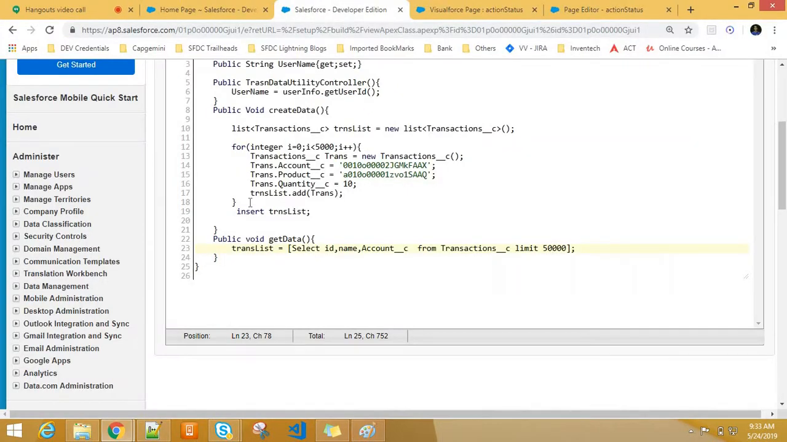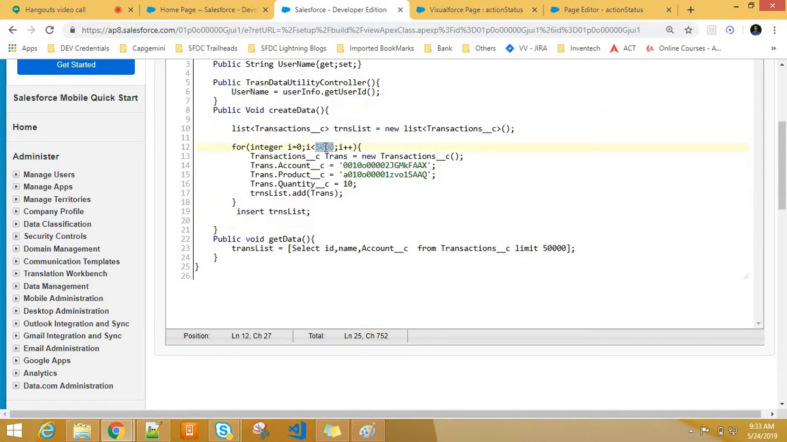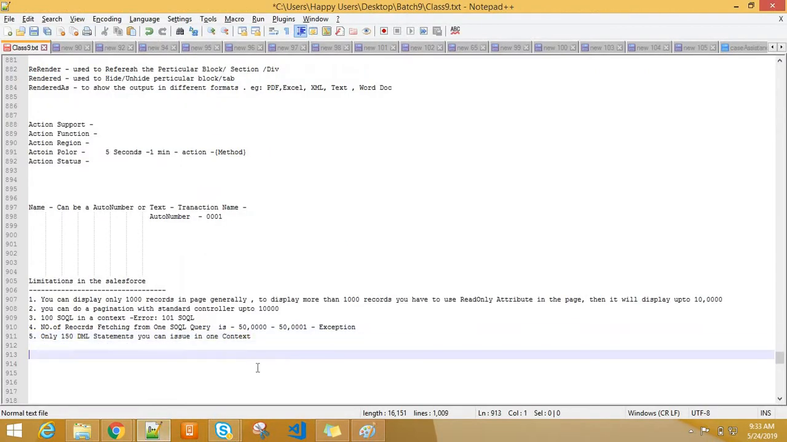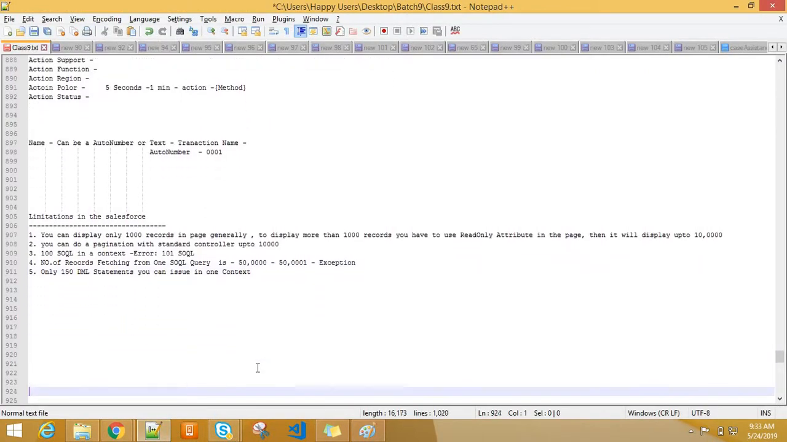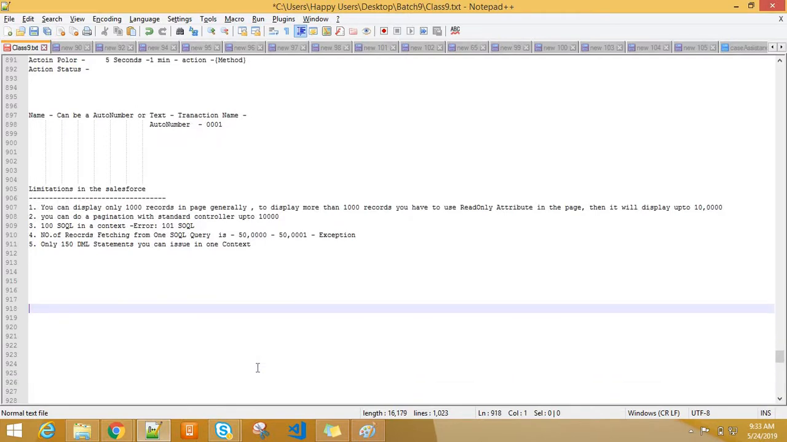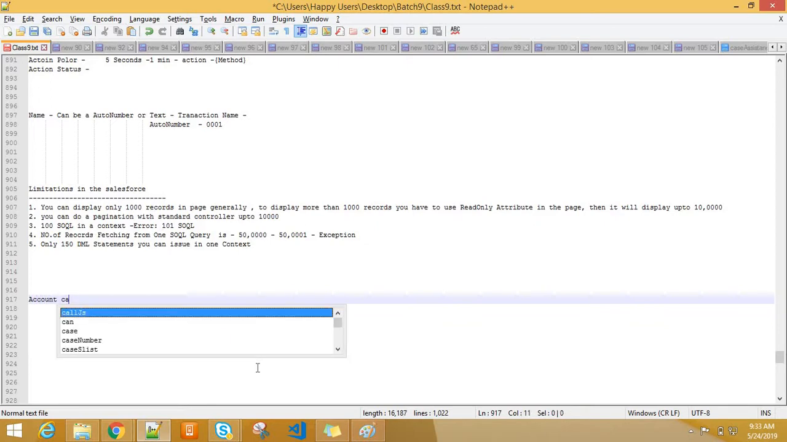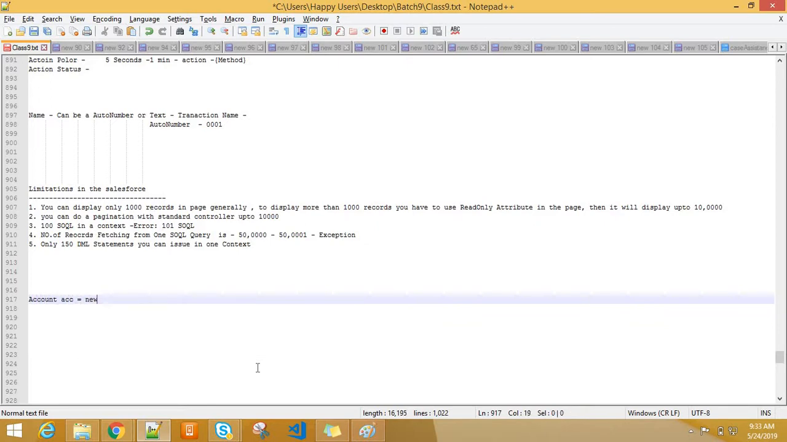Let's say in this example, this create is a method. In this method I'm inserting 50,000 records. So generally if I wanted to insert records from the class or from the trigger, what can I do? Let's say I wanted to insert an account, then I can write like this, right?